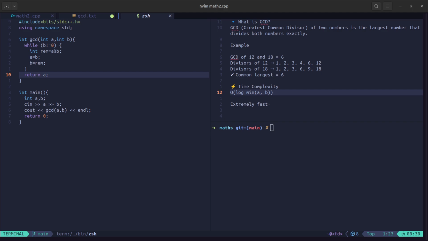Hi everyone. So today we are going to learn about GCD. GCD means greatest common divisor.